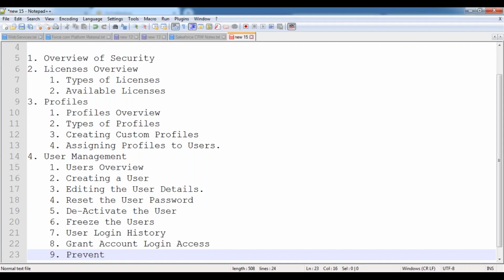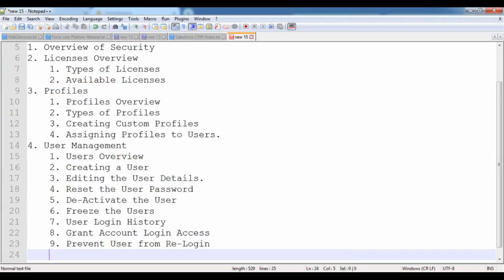And then we will have prevent user from relogin. Prevent the user from relogin again after logging in as a user account. And then we'll have the concept of audit setup trail.